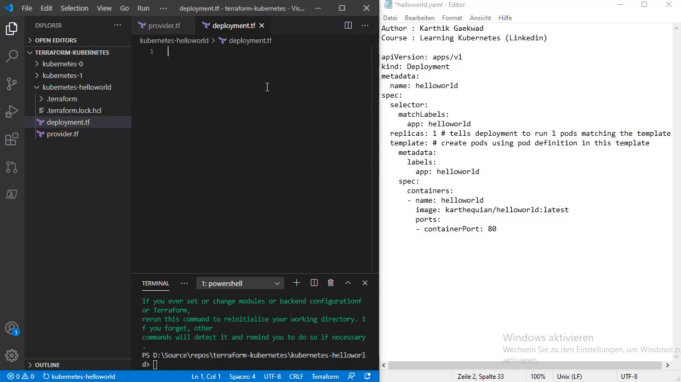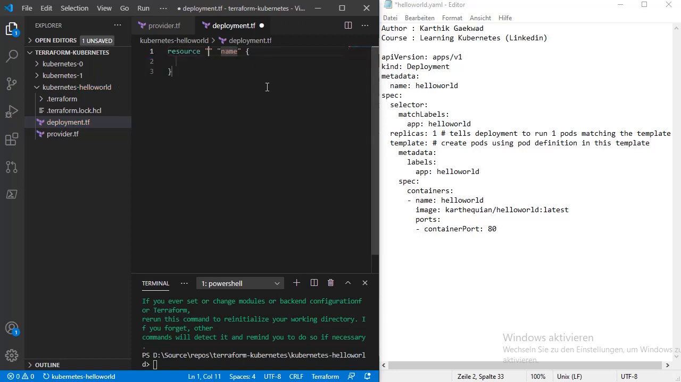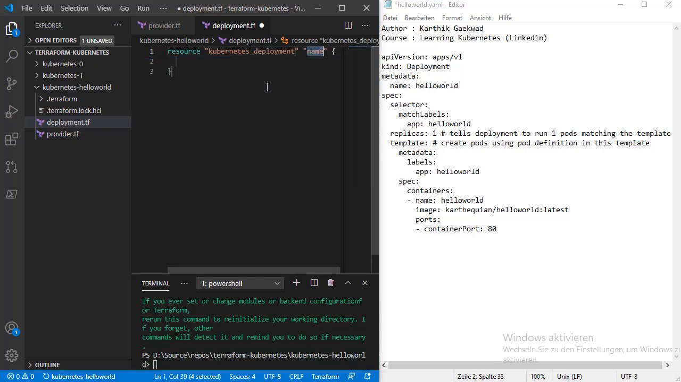Now I can use the Control Space button to use the autocomplete menu in my editor. The first resource that I need here is the deployment resource. Then again Control Space. Now I can use Kubernetes resources deployment. Exactly, Kubernetes deployment, and the name is, in our case, for example, hello world.